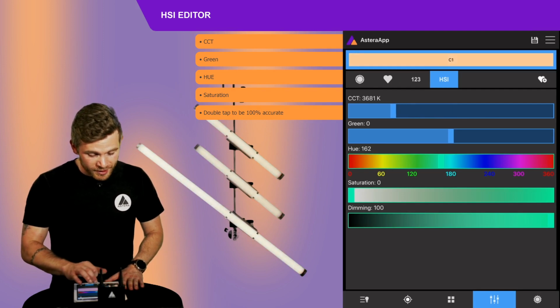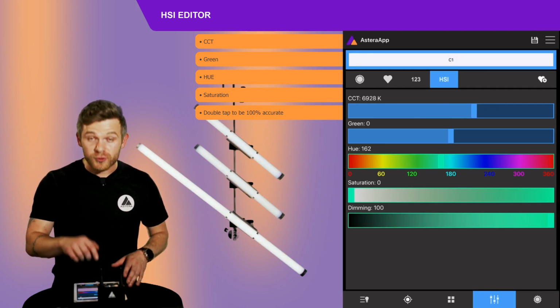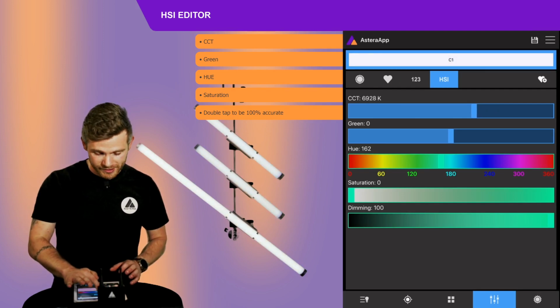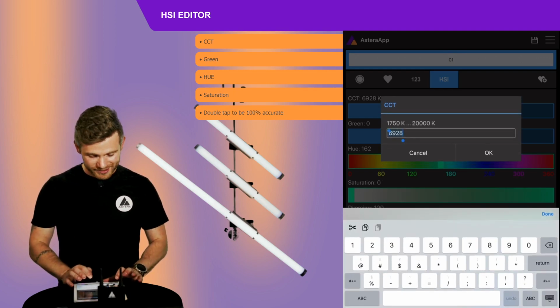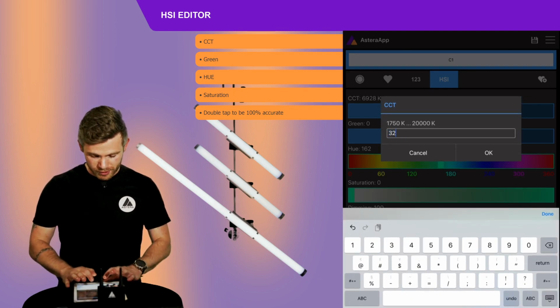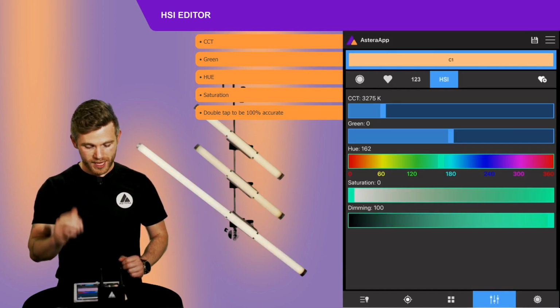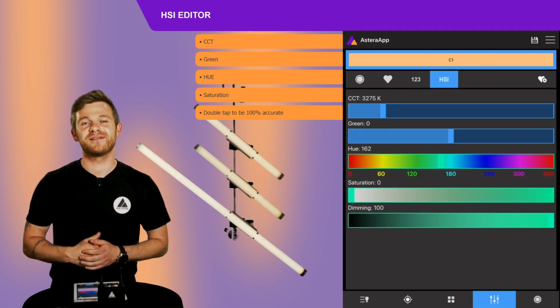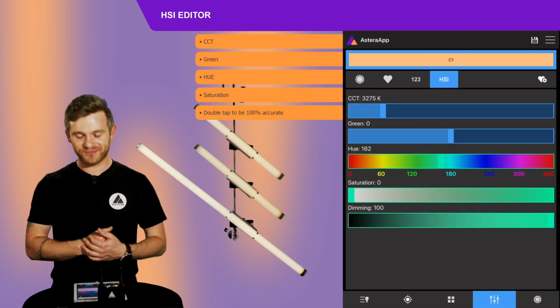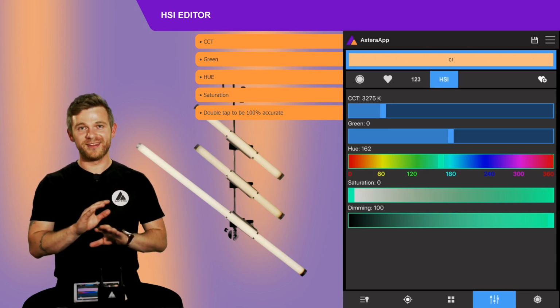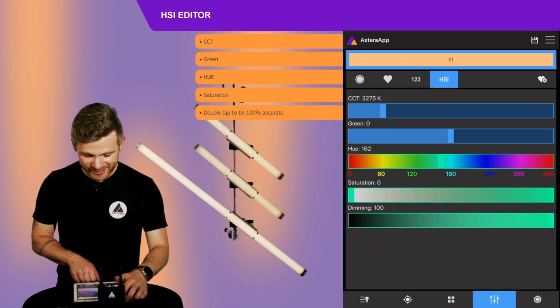So in case you really want to be specific, you can also double tap the sliders, just like that. And then we can, for instance, write, let's say 3275, okay. And then we have a 3275K white. This is there, and it's all good to use.